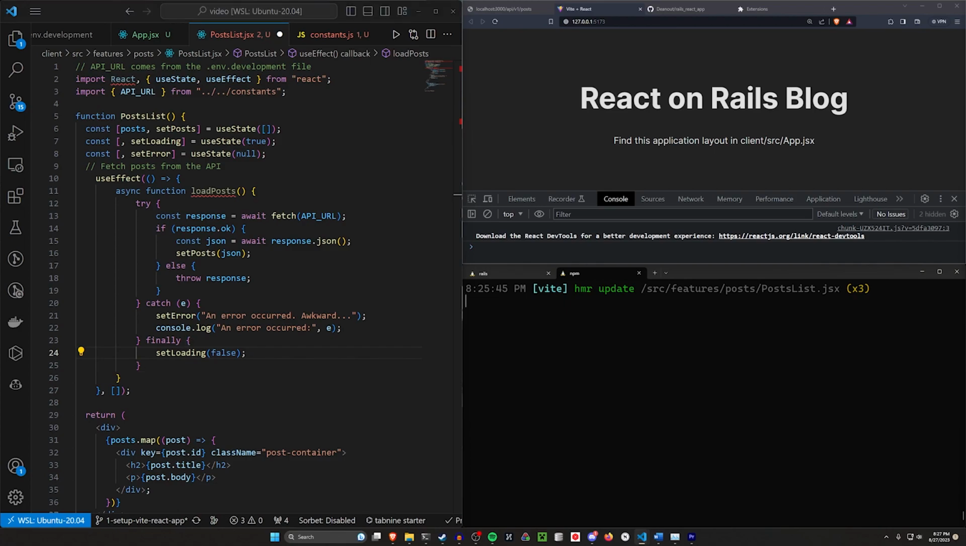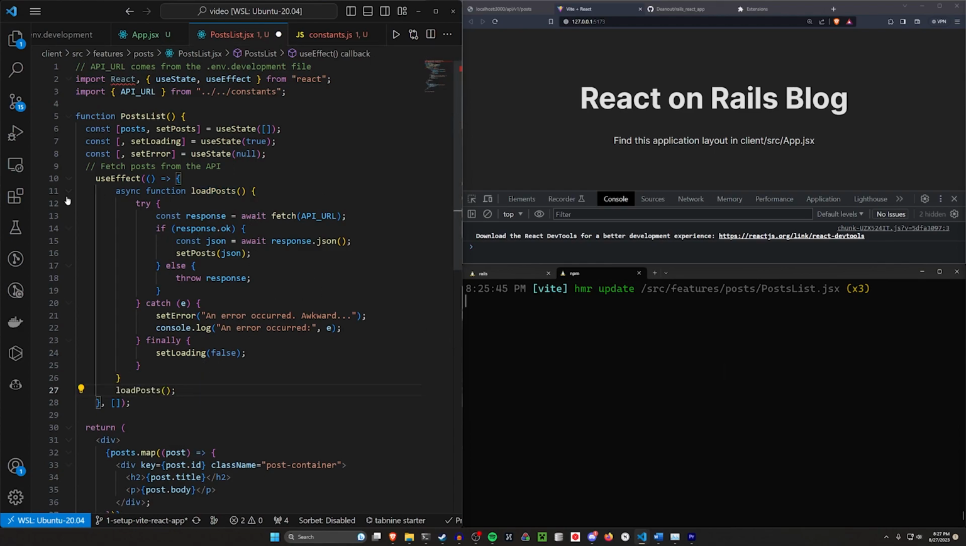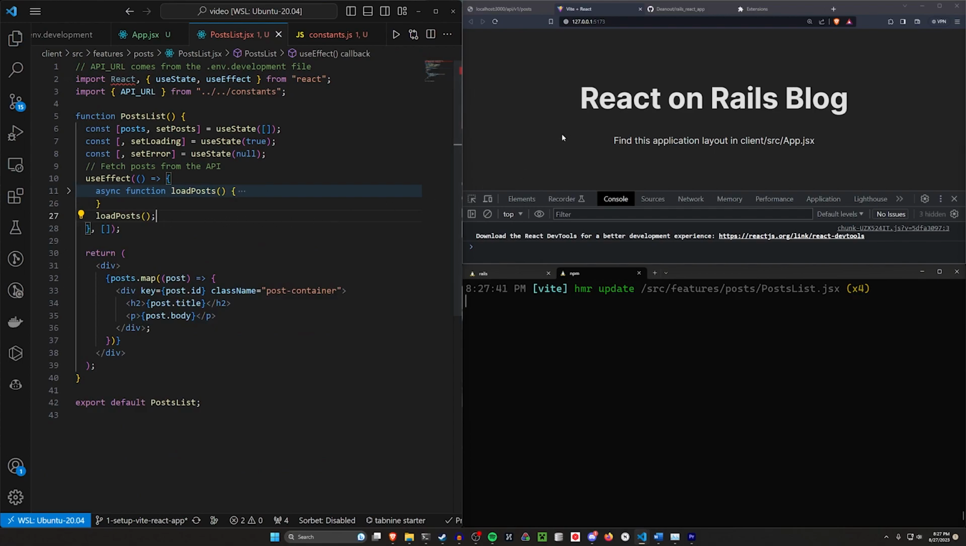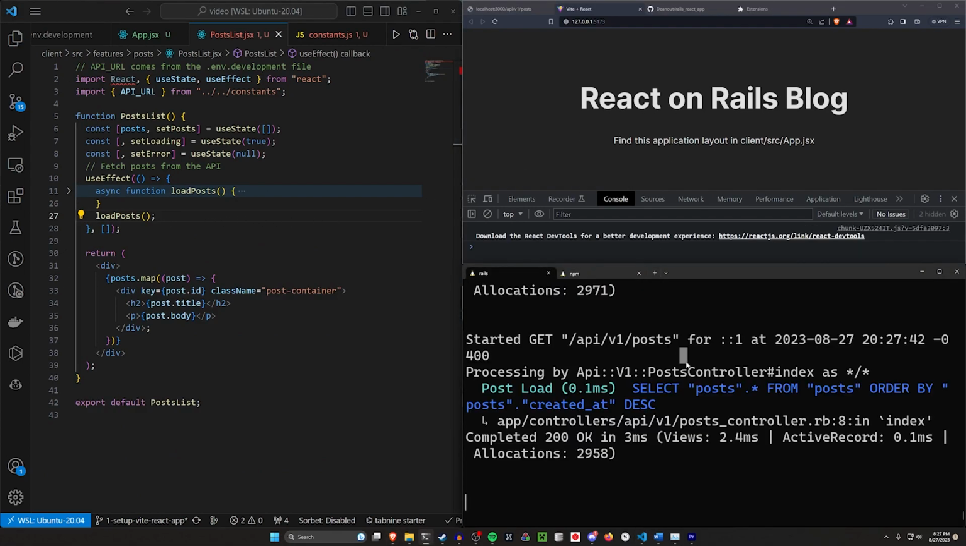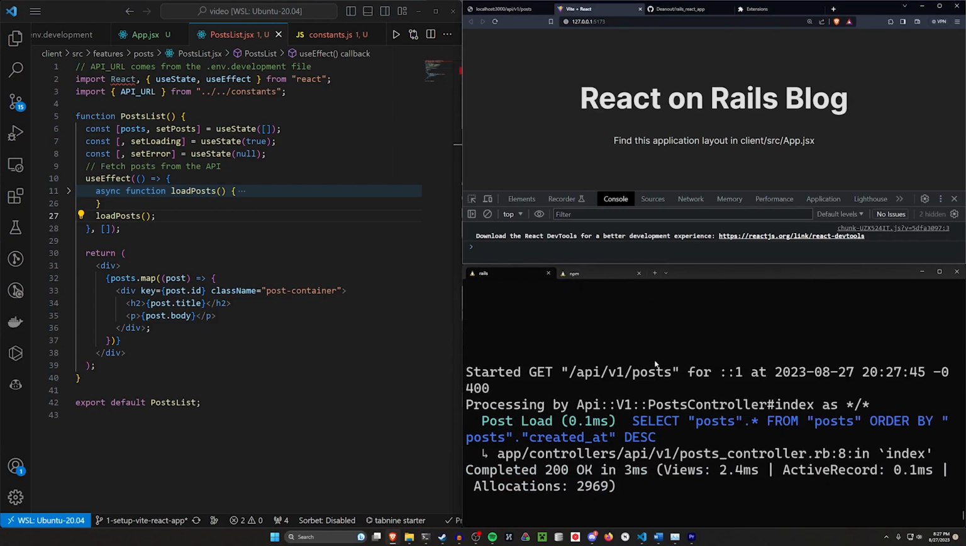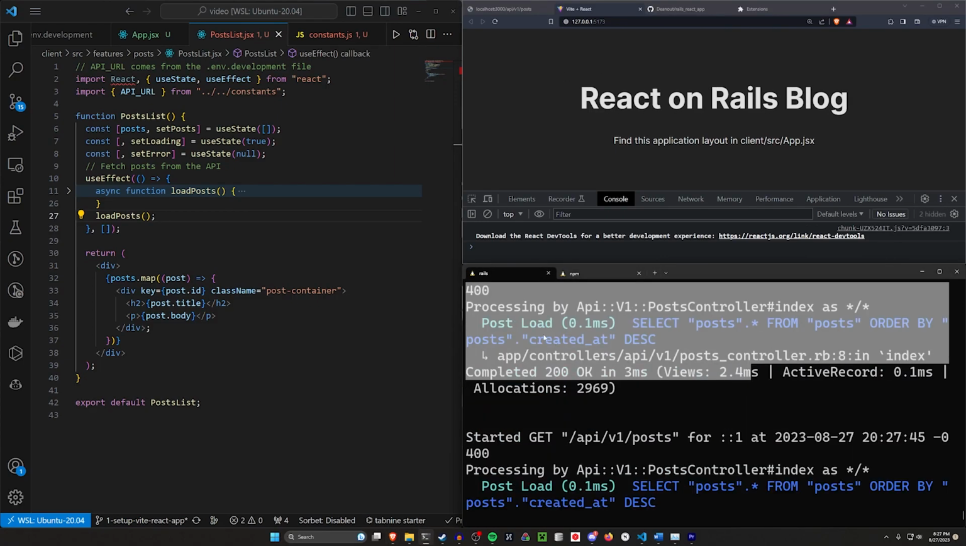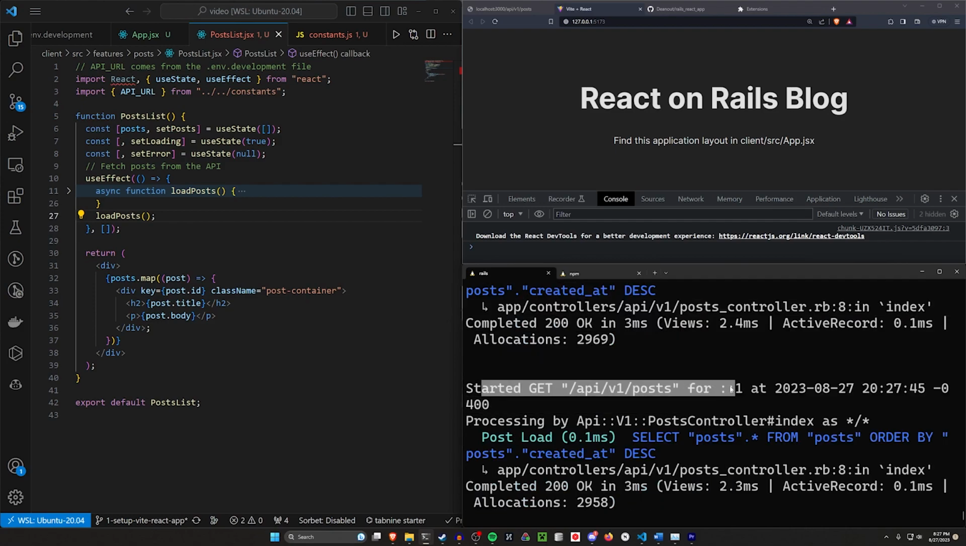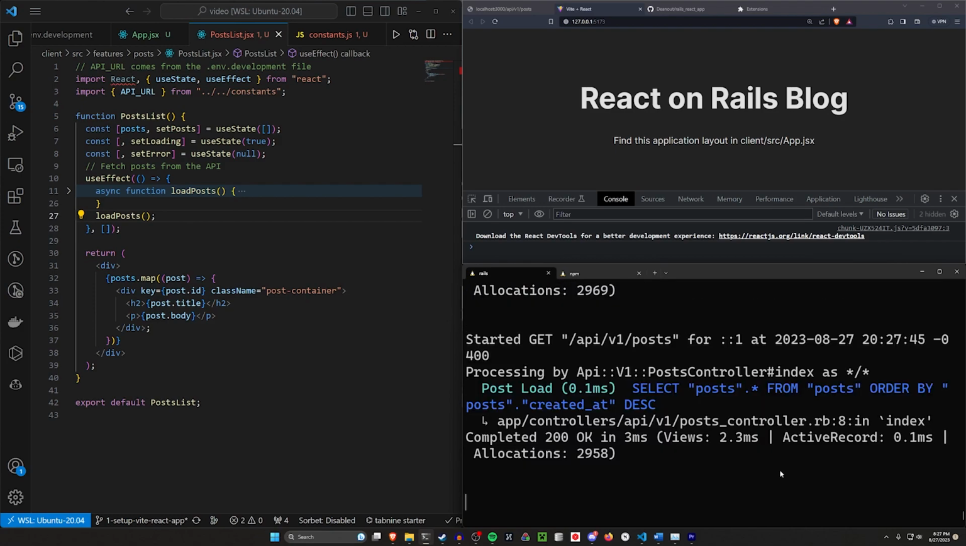So this is all fine and dandy. We have this function here, but we do need to actually use this. So how do we use it? Well, right here, we can just call load posts after we've defined it. So we define it and then we use it. You can save this, come over here and refresh. And now if we come over to our Rails app, every time we refresh, you can see here, it started get post, does some processing, does the get for /API/v1, whatever. So all of that's working just fine.